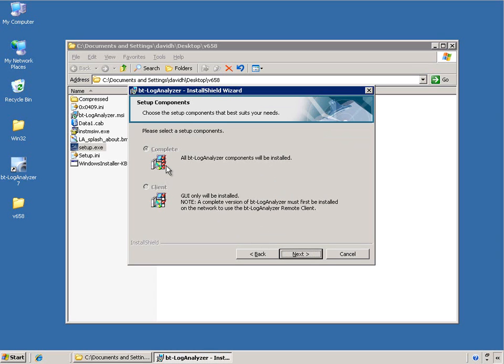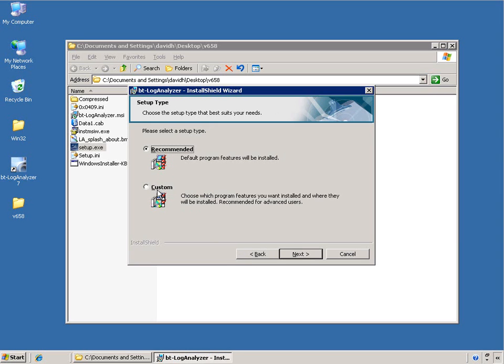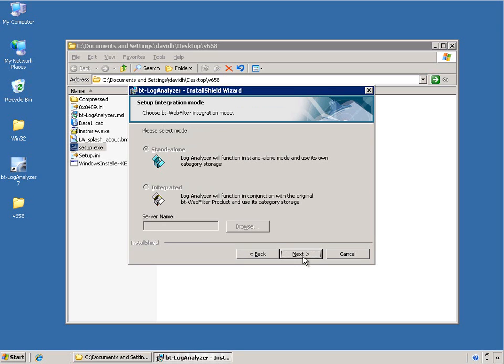Now you notice that the recommended install has the complete options selected and they are grayed out. If you were going to be installing this as a client to be able to connect to another log analyzer machine, then you would have to do the custom installation. So go ahead and click next at this screen.